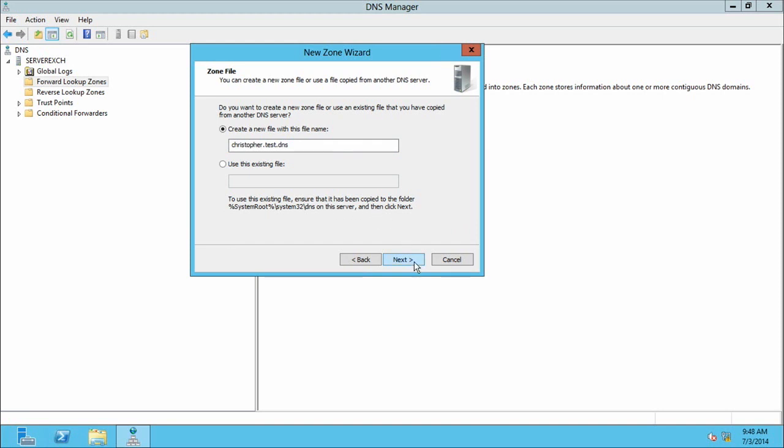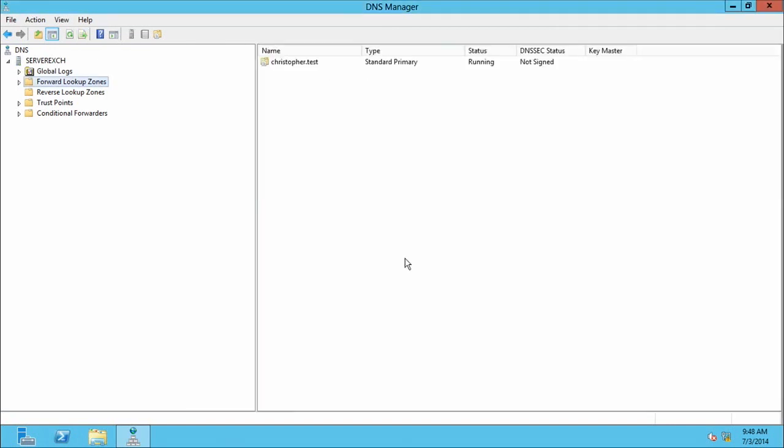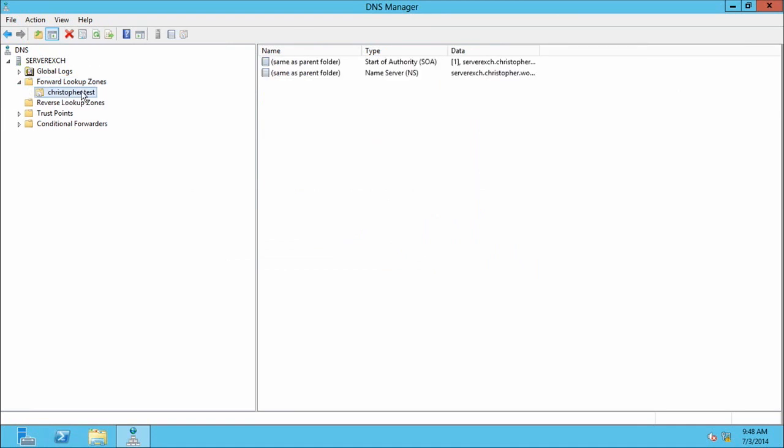Because again, we're not keeping this in Active Directory. If you're doing this in an AD environment and you're building a DNS server for your Active Directory environment, odds are you're doing Active Directory integrated. There's no file. Dynamic updates we're not going to worry about because again, this is not Active Directory integrated. We may not have trusted clients. We may not know what's connecting to this server. So I've created it, and that's all it takes. I mean, at this point, I've created a lookup zone.